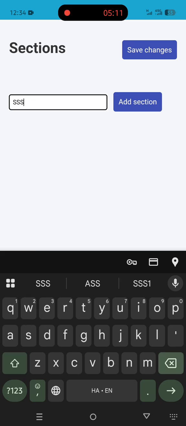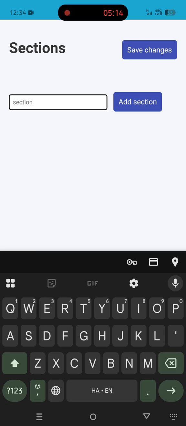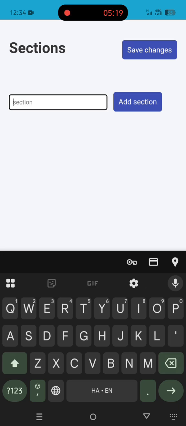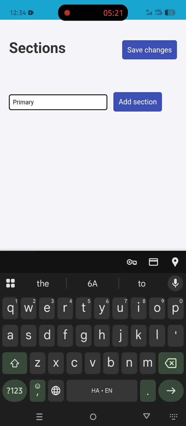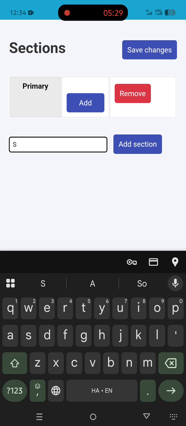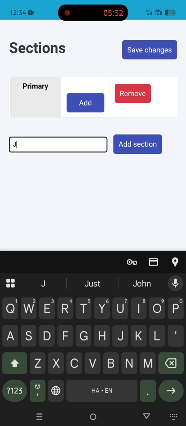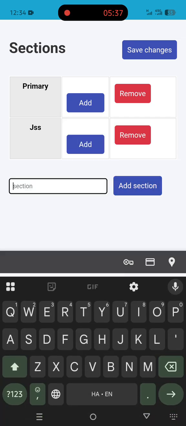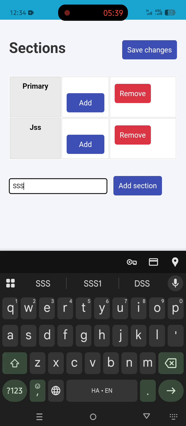SSS, or let me start from the bottom up. Nursery, I don't know if they have nursery or not. Let's start from what we know for certain they have. Then primary, this is a section created, and then JSS, okay, and then SSS. The SS should not be two. There are three SS. SSS, senior secondary school.